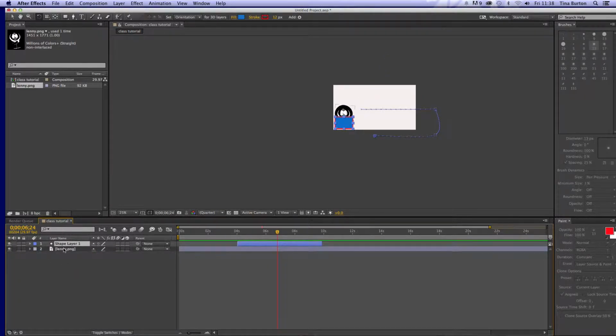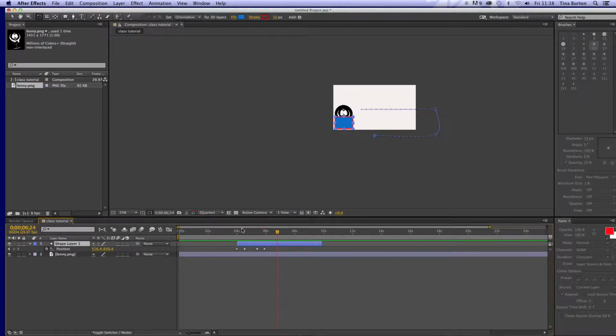If I hit P, let's look at the position. So it shows me the keyframes for P. So that last one, we could actually just move. Let's have a move. Oh dear, I've ruined it. Oh, I know why. Because I've still got the rotation tool on. So let's not do that.